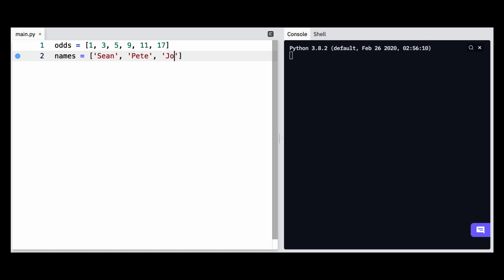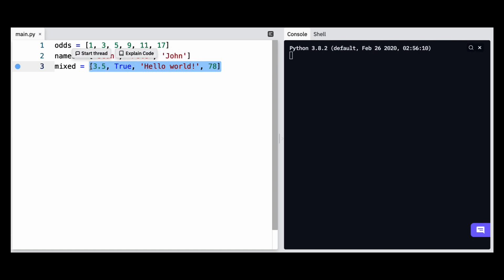All right, John, and I'll leave that one short. So far we have lists that only contain one data type. The odds only contain integers, names only contains strings, but we can actually have lists with mixed data types. 3.5, a float, true, a boolean, a string, and finally an integer. So lists can hold multiple pieces of data, and you can mix and match the data inside of a list.